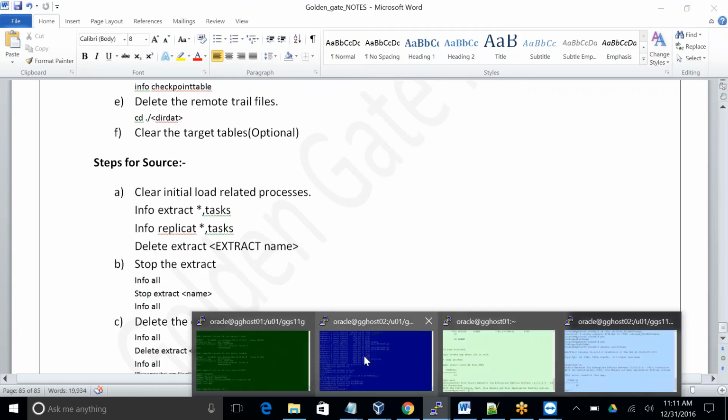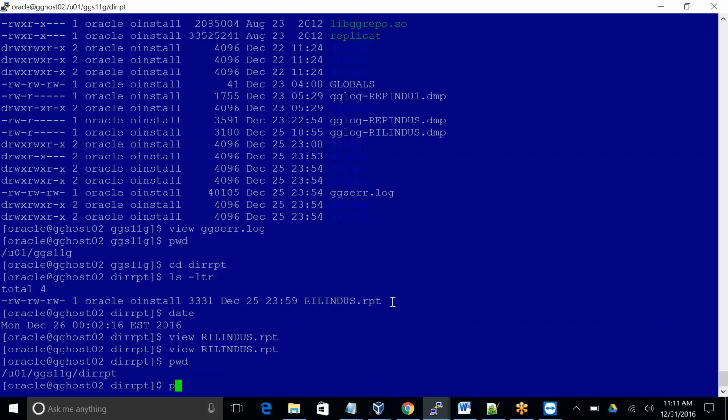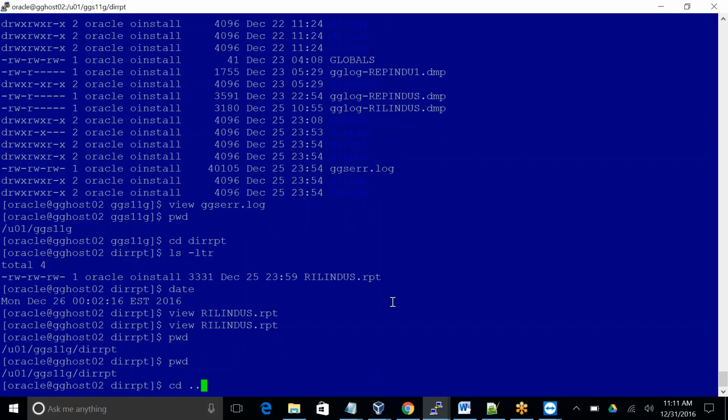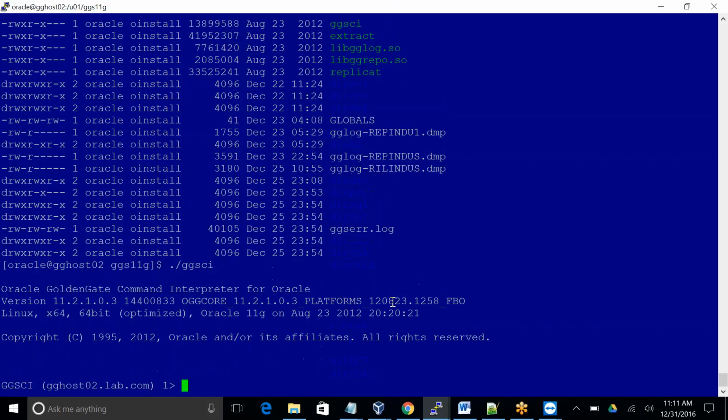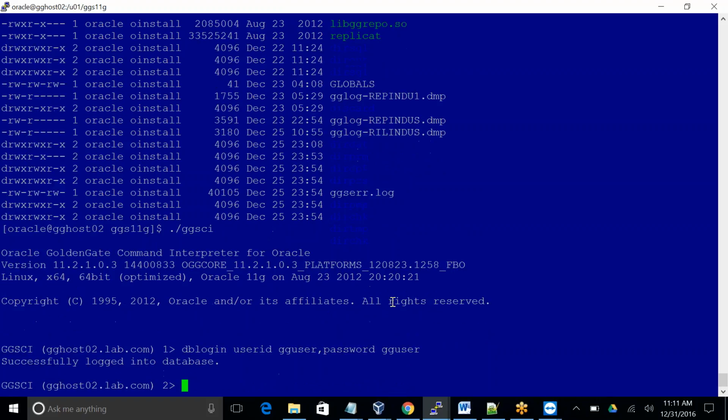Let me show you. The blue session is the target mission. I'm connecting to the target mission. DB login, user ID GG user, password GG user, info all.